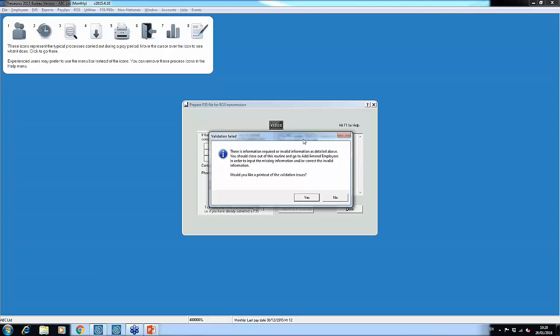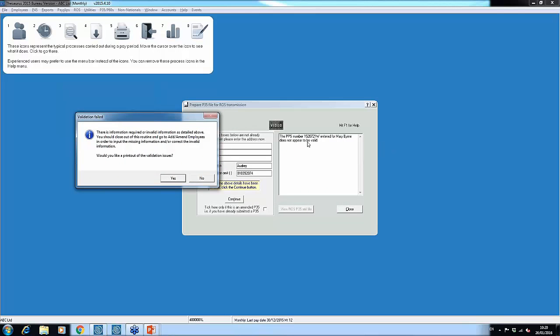Okay, so you can see straight away I'm getting a message here about validation issues. So if I just move that across, it's telling me that the PPS number that I have entered for Mary Byrne does not appear to be a valid PPS number. Okay, so the program does have a checker in the background and it is able to validate PPS numbers. So if it is giving this message, that should be rectified and the correct PPS number entered. Or if you don't have it, just ensure that you have the minimum information of the date of birth and address. Okay, I've only got one validation issue, so I'm not going to take a printout of it. So I'll just say no to that.